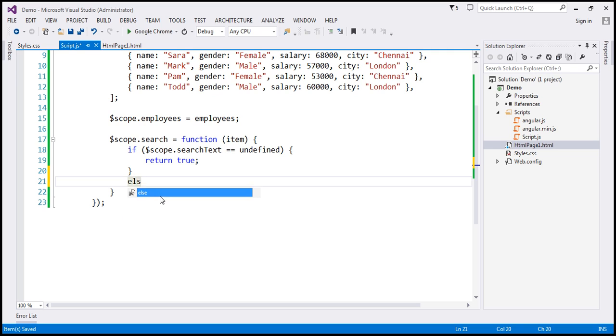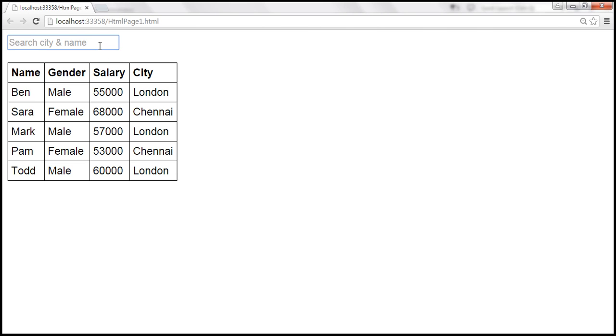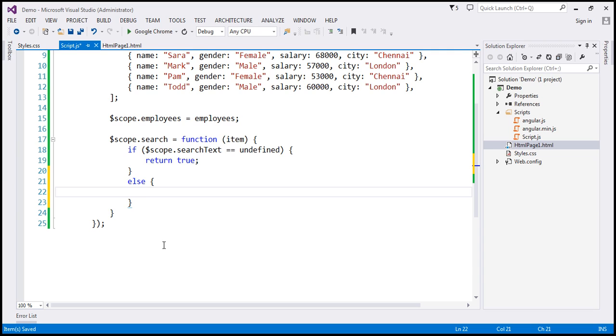Else, if it's not undefined, then that means we have got something within the search text box. So what do we want to do? We want to take that value, whatever the user has typed into the text box, and search across name and city columns, right? So how are we going to get access to the name and city columns? Well, we have this item object that is passed to the function. So what I'm going to do here is if item.name, and I'm going to convert that to lowercase because I don't want the search to be case sensitive.